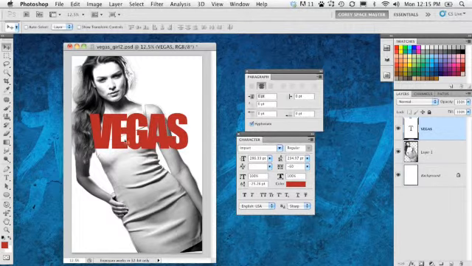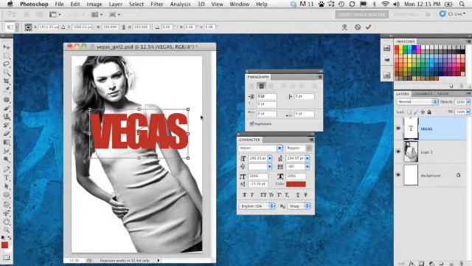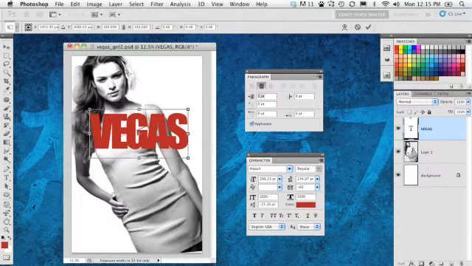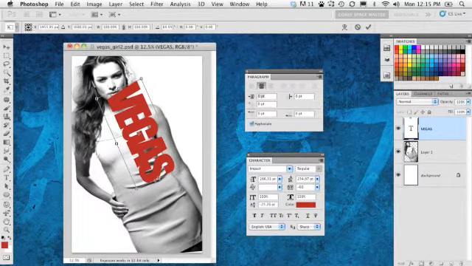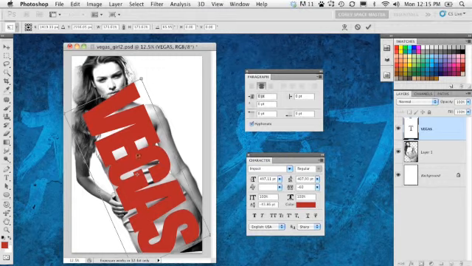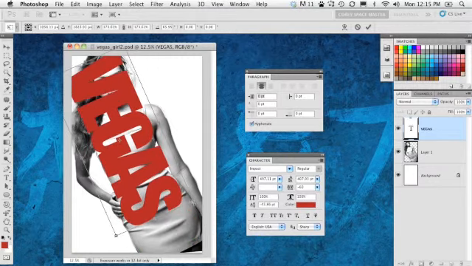Because we're going to use this lettering to encompass the image of this girl here. So I'm actually going to put it in free transform by pressing Command or Control T. Then I'm just going to simply rotate it around and put it at roughly the same angle that the girl is standing. And we're going to fill in the image as much as we can.